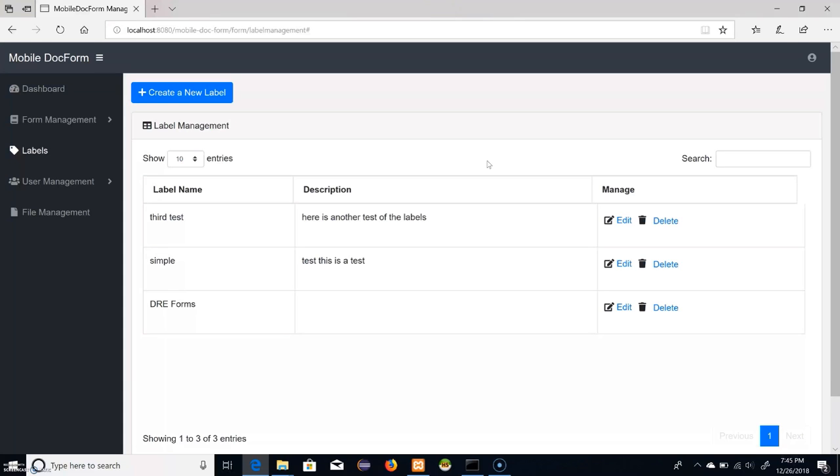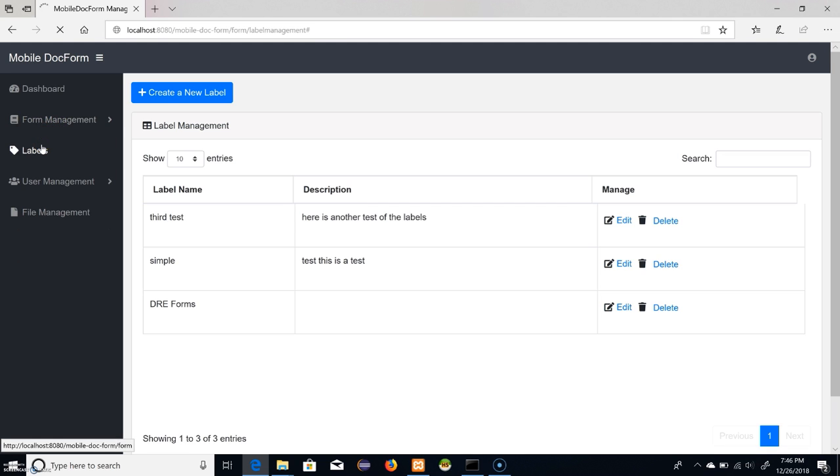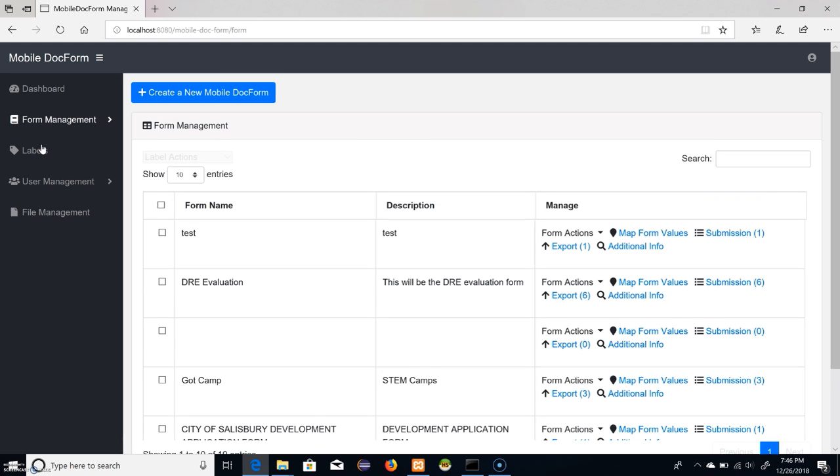Now, labels are very, very simple, very easy to create, but labels also control what users can see what specific Mobile DocForm. So for example, in a prior video, we were looking at the Got Camps Mobile DocForm. So I'm going to click on form management, go back to my forms, and look specifically at this Got Camps form.